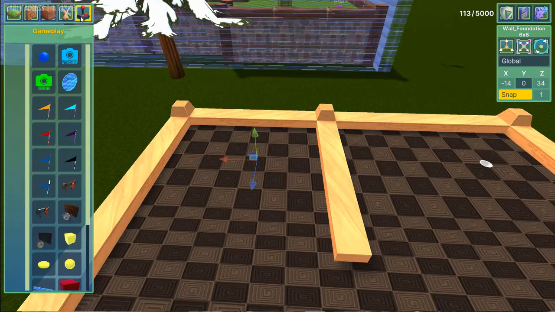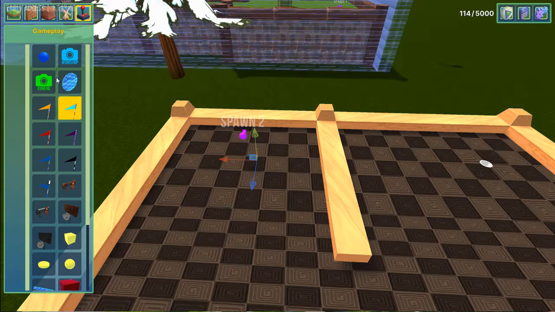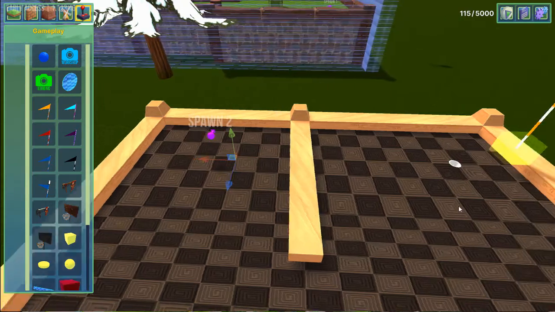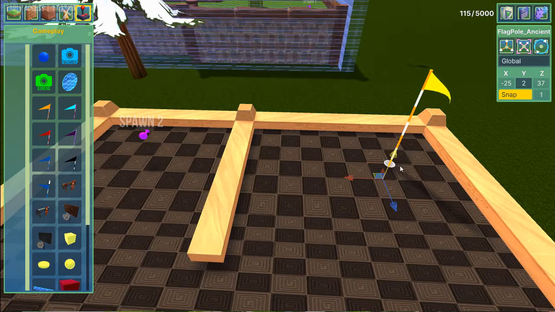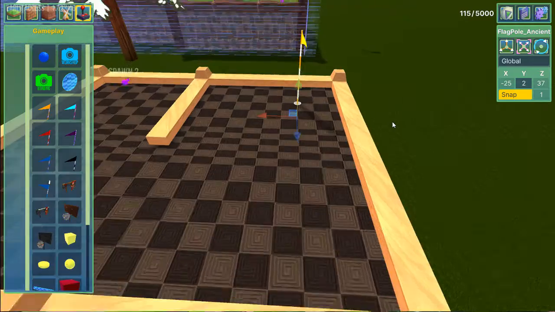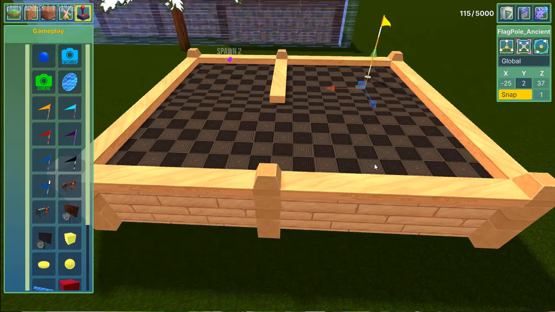Alright, now we need to add a ball spawn, and we need to add an ending hole. I like using the flags. I'll place that there. Alright, so now we have 2 full holes. Ideally, you want to create 18. That's going to be the max that you can create for any overall map. That'll make it fun for the users to download as well.